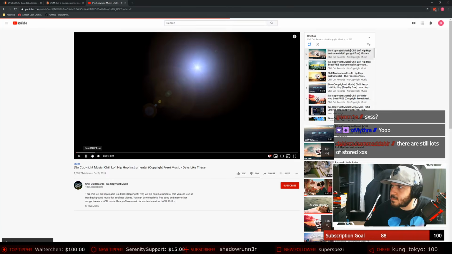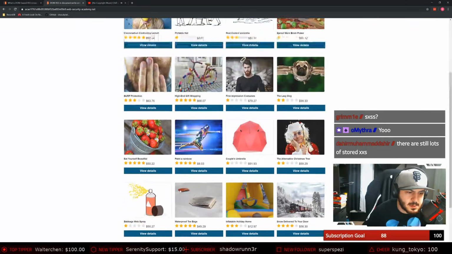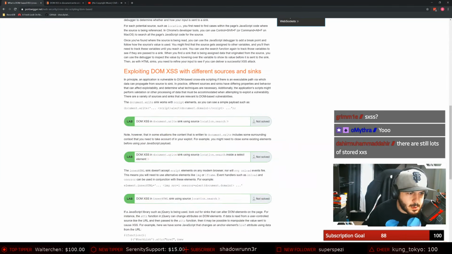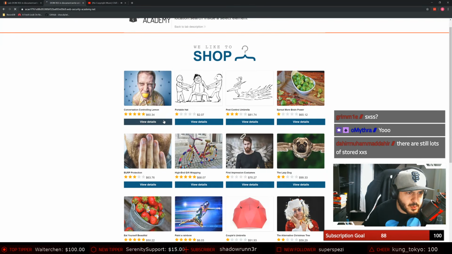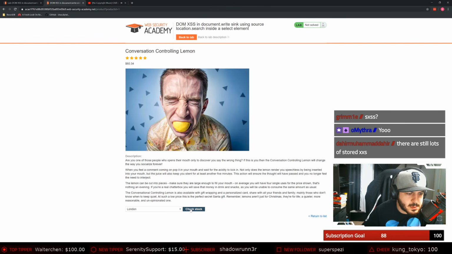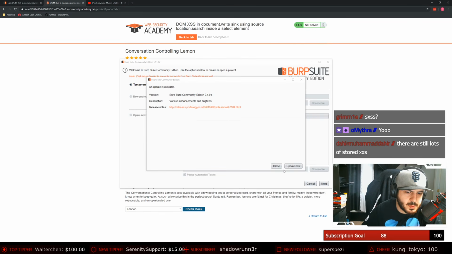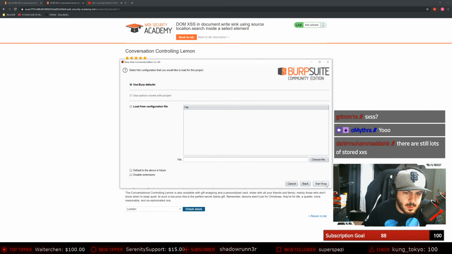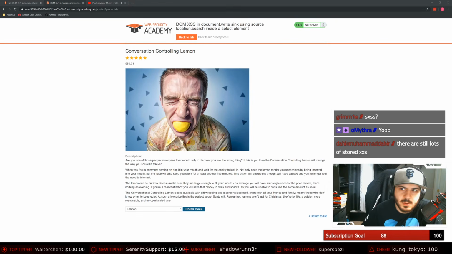All right, let's try it again. So this is the one. This is the second DOM XSS. All right, so it says the stock checker functionality. I would really like to use Burp for this. All right, let's try Burp again. Hopefully it won't crash. If it crashes again, I'm just not gonna use Burp. Just in case. There we go.